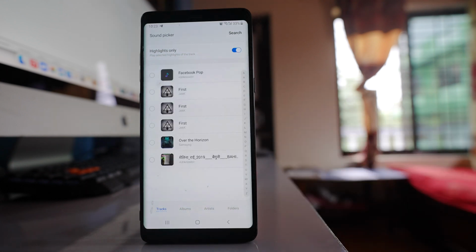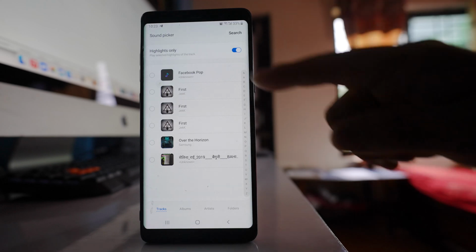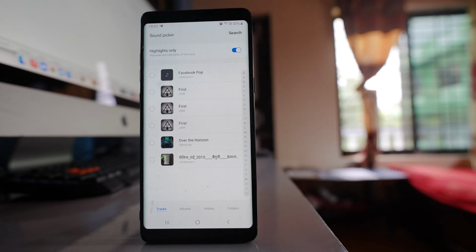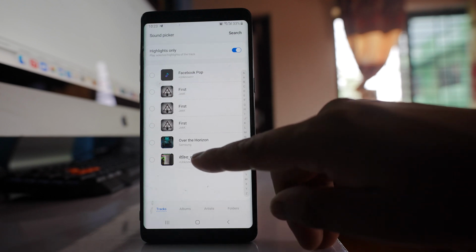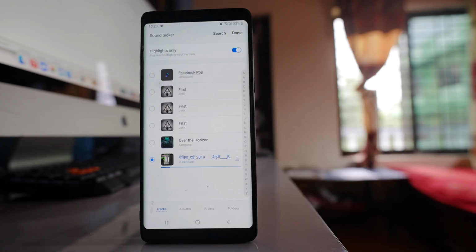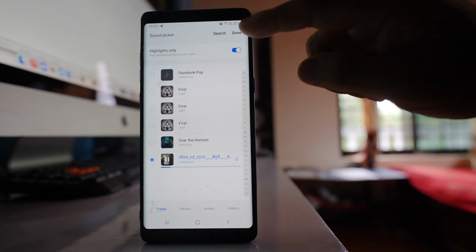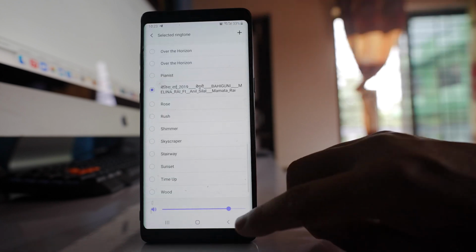Now from here you will go to this screen where you will see the songs that are present in your device. Now suppose I want to make this one a ringtone, I will select it. You can hear the sound, then select done, go back.